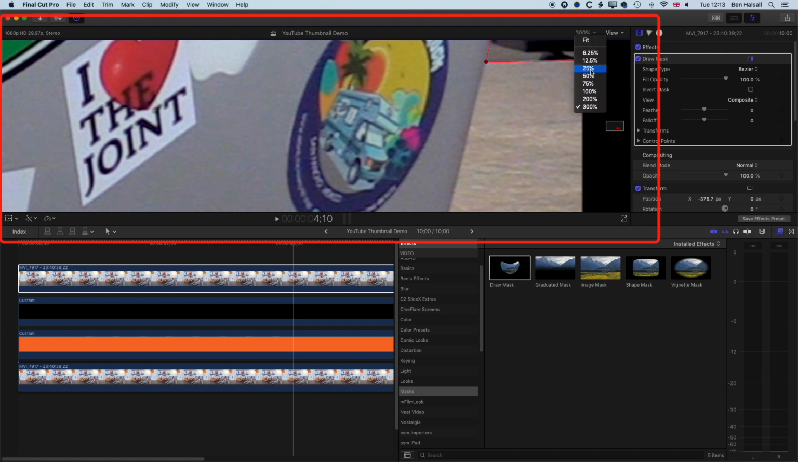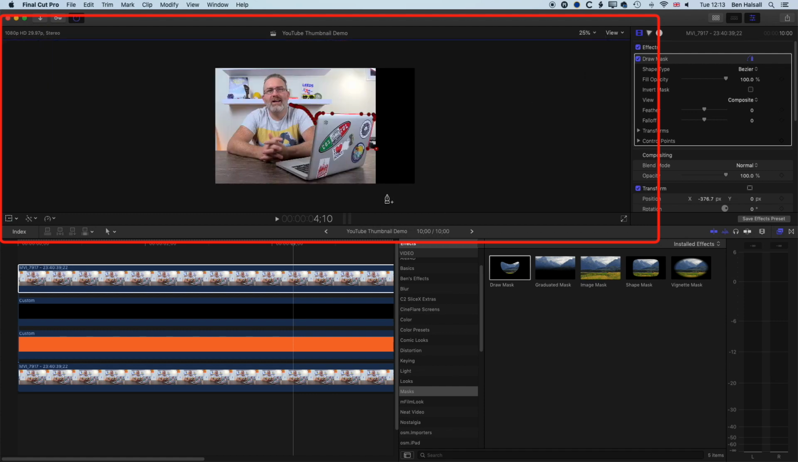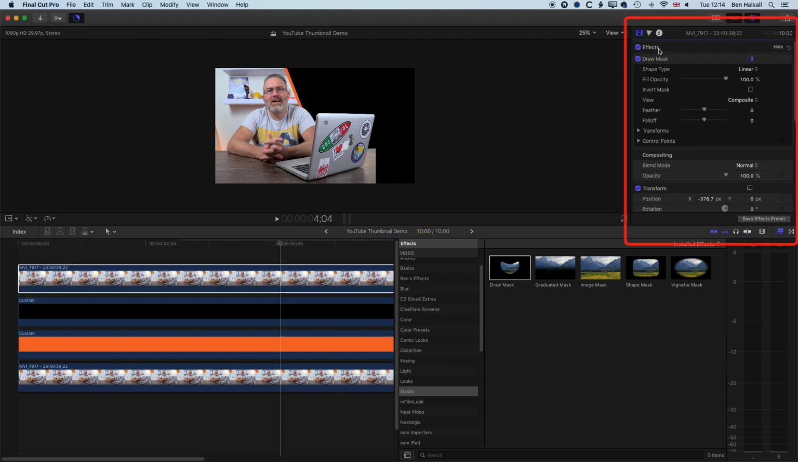So I'm going to go back to 25%, and now I can just come outside and then come back to the beginning here, and basically you can see now we've kind of cut out that area. So we have a little bit of an issue here on the right hand side, and basically the way that we're going to fix that is by using the color correction tools here.